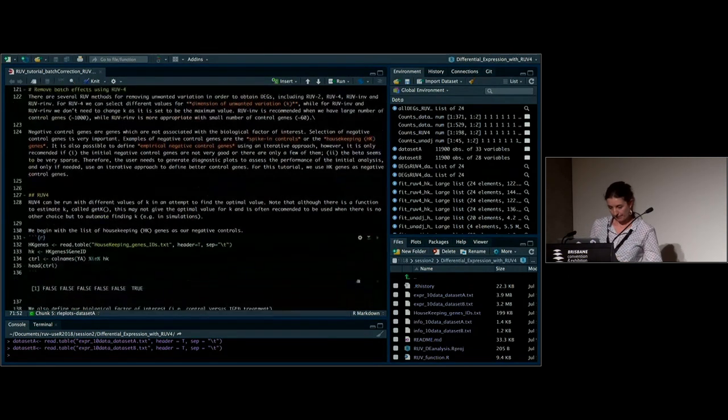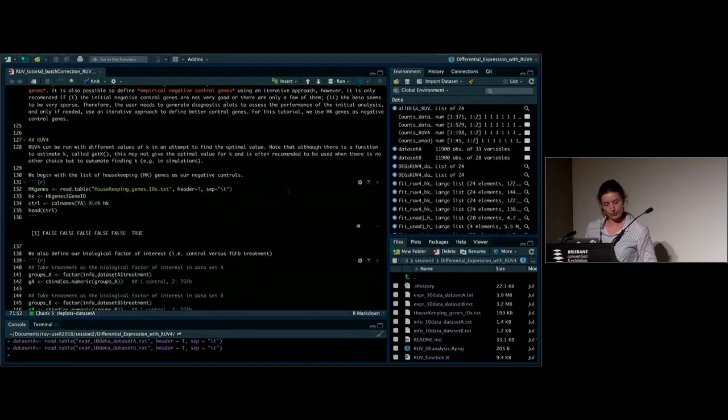Johanna explained the specificity of RUV4, that you need to choose how many unwanted dimensions you're going to use for your dataset. So we will show you now which K to use, which analysis you should use to select the best K. And to do that, we will try with different K values.